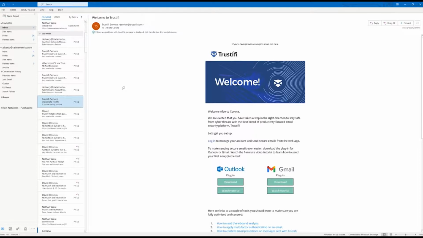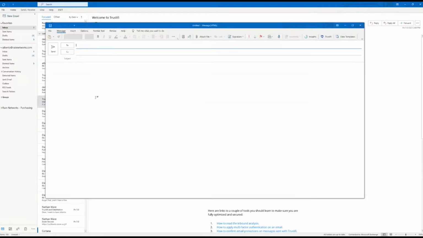I'm going to be showing you how to send a new encrypted email via Trustifi on Office 365. So in order to do that, we're going to go to New Email, and then from here we're going to go ahead and put who this is for. We're going to send it to myself, and then we're going to click on the Trustifi part.